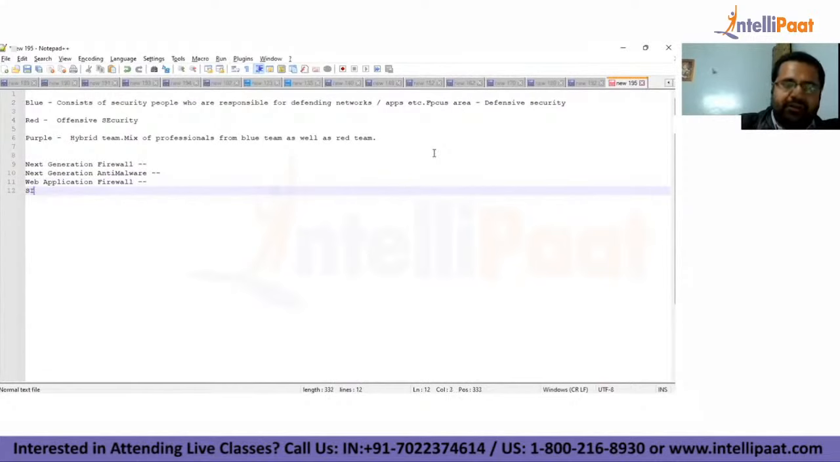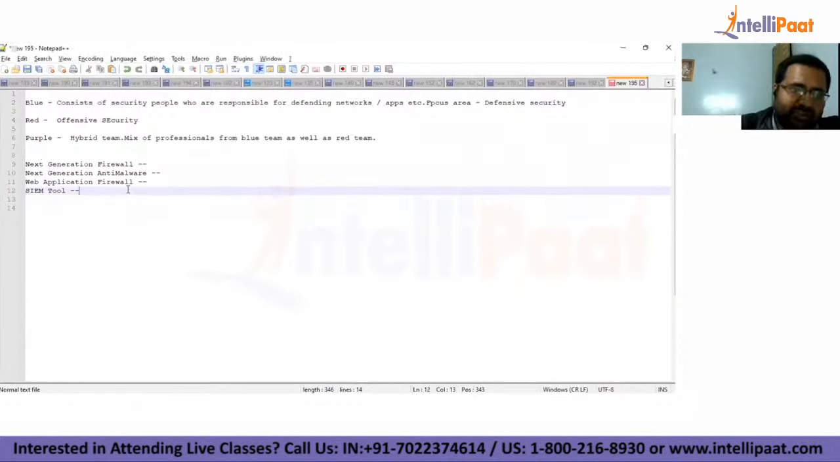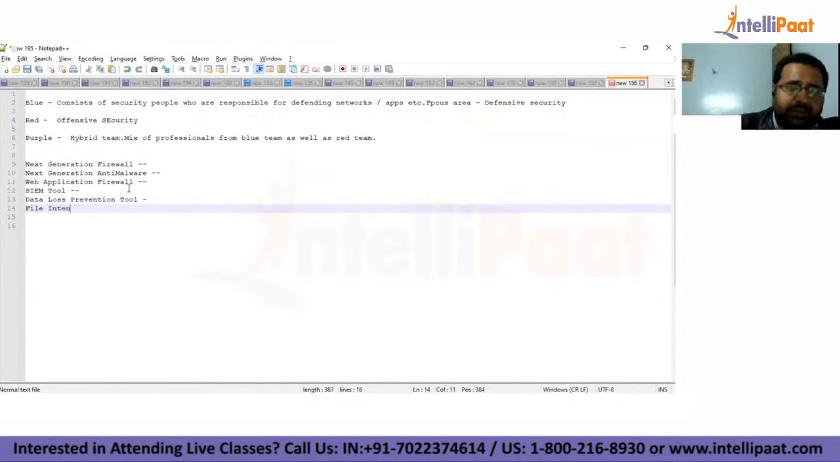You would need a SIEM tool, which is security information and event management. What are the other things that you will need apart from these? You would need a DLP, a data loss prevention tool. You would need file integrity monitoring software.